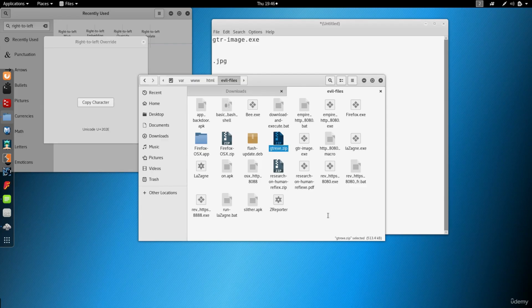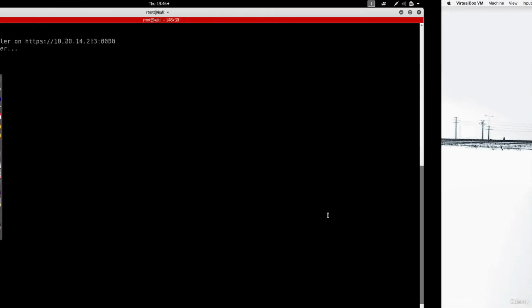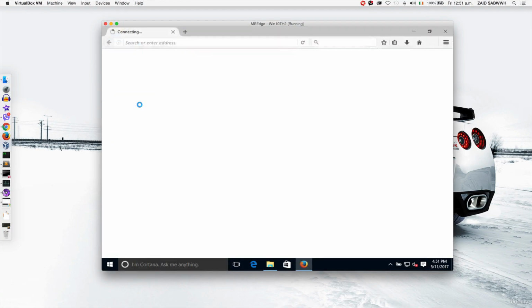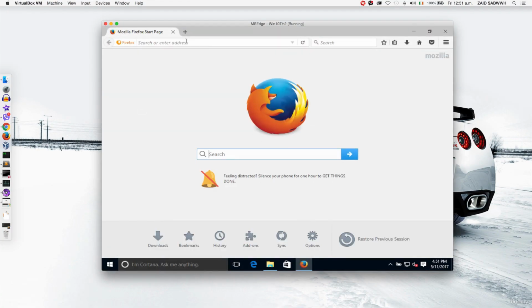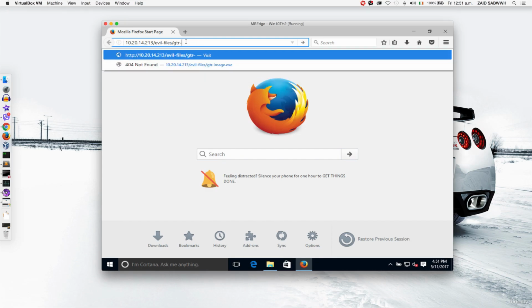Now I'm actually already listening for incoming connections here. I've showed you how to do this before, so if you don't remember, please go back to that lecture. I'm going to go to the Windows machine. I'm going to go on my Firefox, and we're going to download the file, which is at http 10.20.14.213, and the file name is gtrexe.zip.